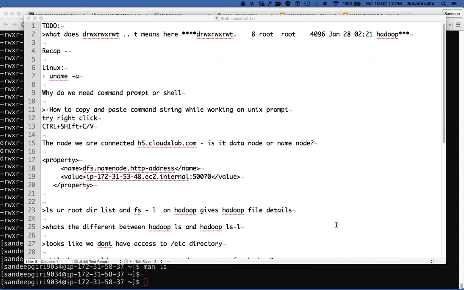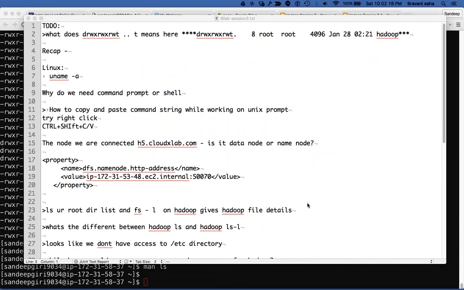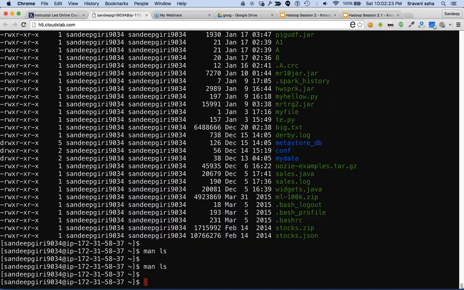How to come out of Nano? You can press Control X and then save.